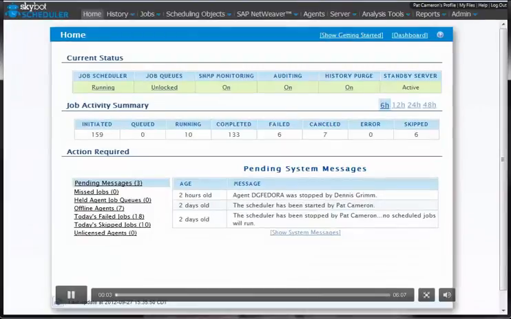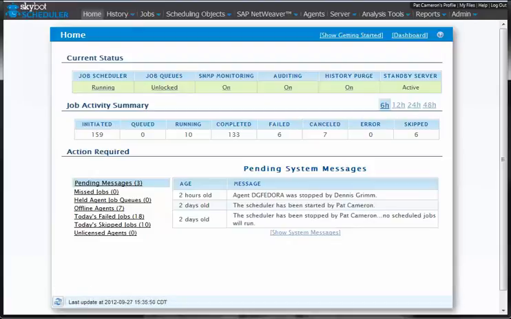Let's take a look at how easy it is to get Skybot Scheduler's SAP NetWeaver interface up and running. The SAP interface brings added functionality over the CCMS scheduler, as well as allows you to integrate SAP jobs with your other applications. So to begin, there are 3 steps.